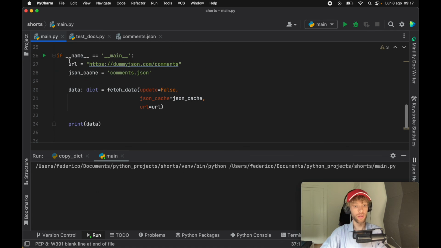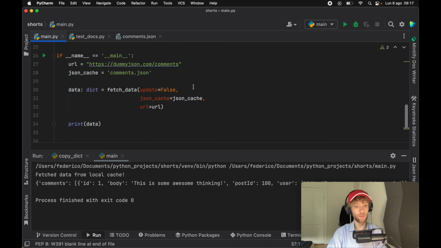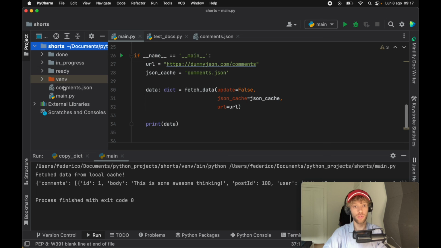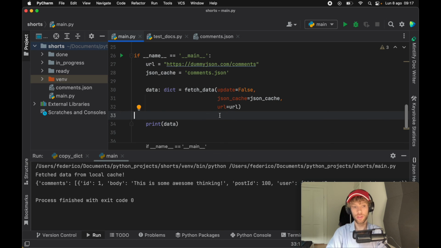And if we rerun this, this time it's going to fetch the data from the local cache. And as you could see, it was lightning fast once again. So we got the data directly from our project folder, which was saved right here. So we didn't have to use any valuable resources to do this.